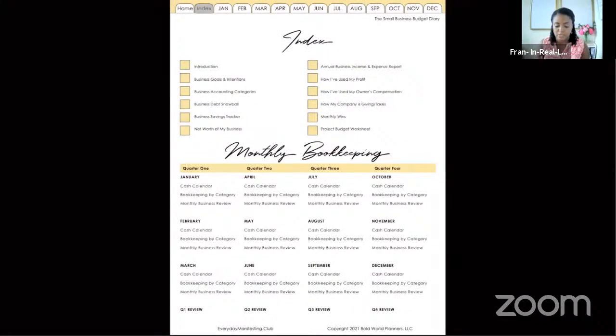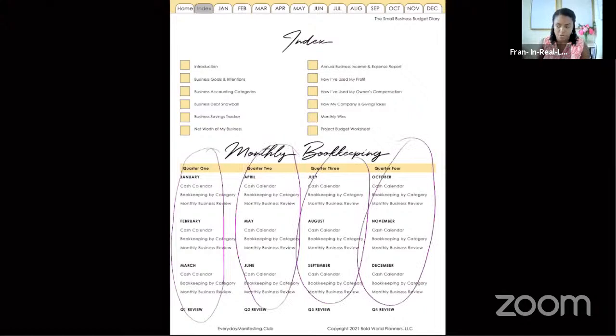So here's the index. Now this is what it looks like for the business side of it. The top has those worksheets I was telling you about. On the personal side, you have worksheets, and on the business side, you have worksheets. We'll go through them all. And then the monthly bookkeeping is arranged by quarter: first quarter, second quarter, third quarter, fourth quarter. At the end of each quarter, there's a quarterly review, Q1, Q2, Q3, and Q4 reviews. Those are 2-page reviews. And the system is just about the same. Like I said, you can access each section from this index too.